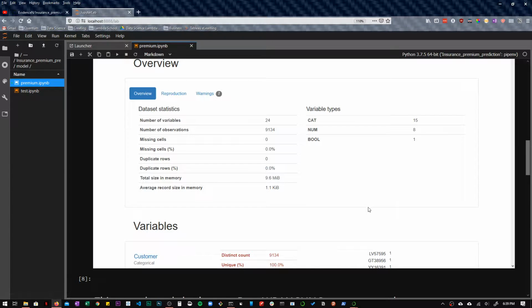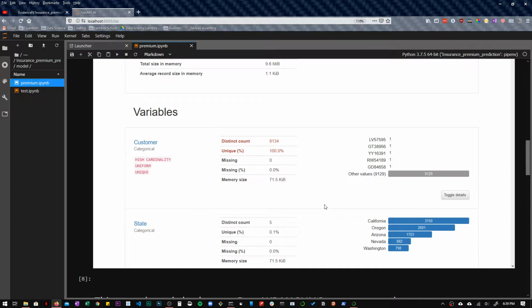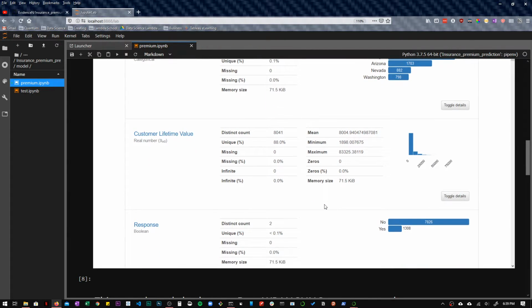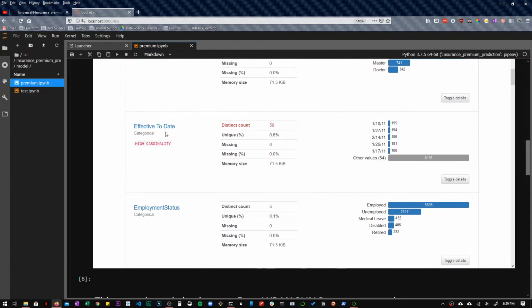Overview. Right, so let's see. I believe we had a date column. Effective to date. This effective to date is categorized as a categorical variable, but actually it is a date. So we need to convert this to date.